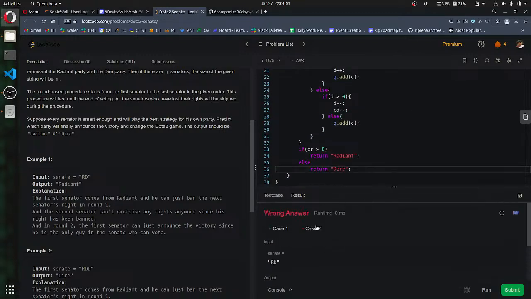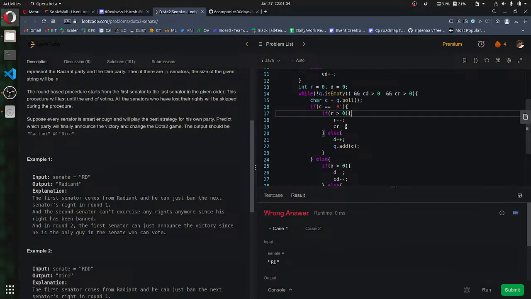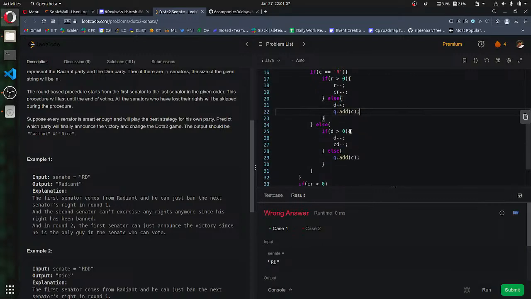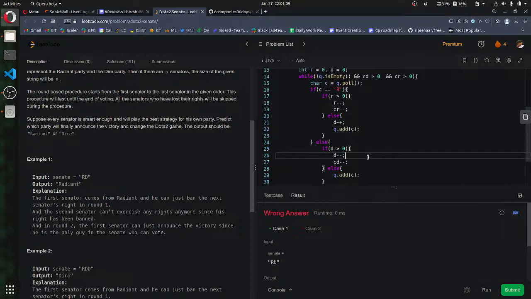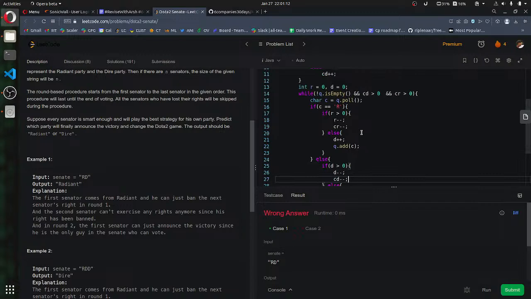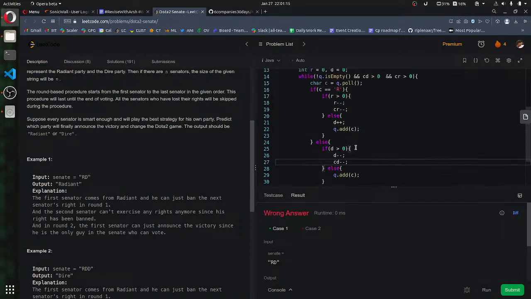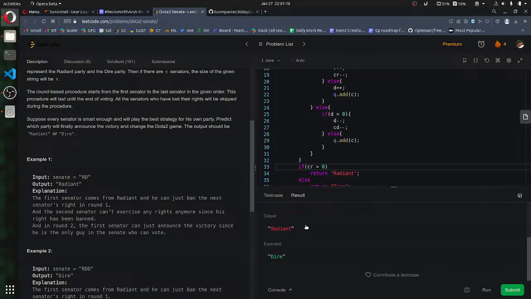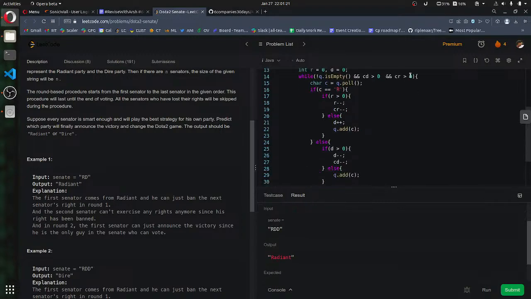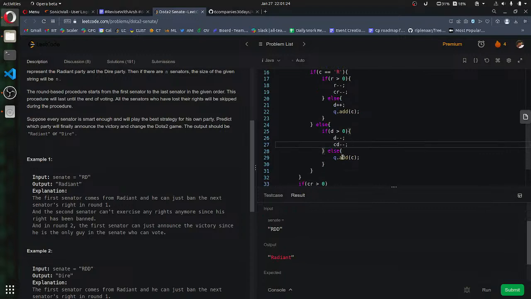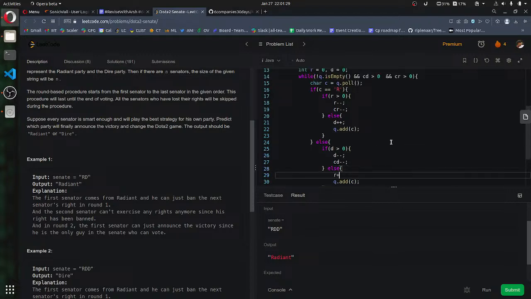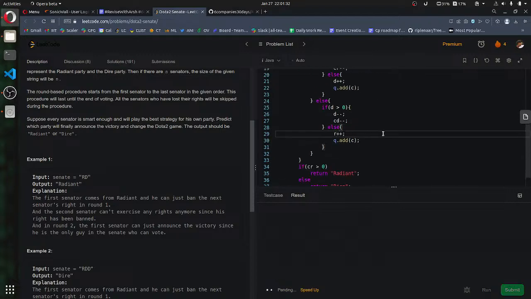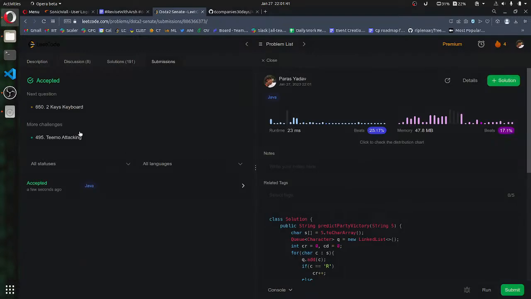So r is not greater than 0, d plus plus, q dot add c. Now if d is greater than 0, d minus minus, and cd minus minus, cr is greater than 0. We are not in r plus plus. Okay, try to submit it. Yeah, we got passed.